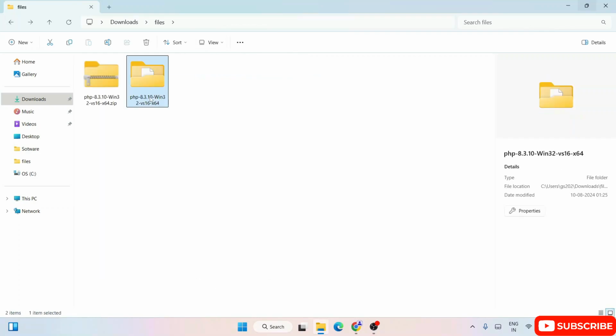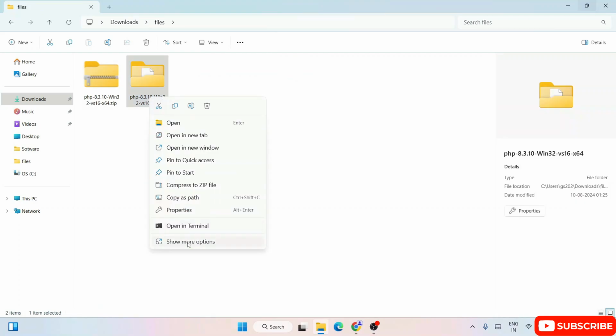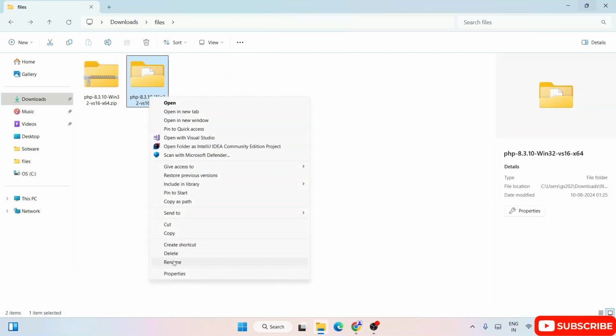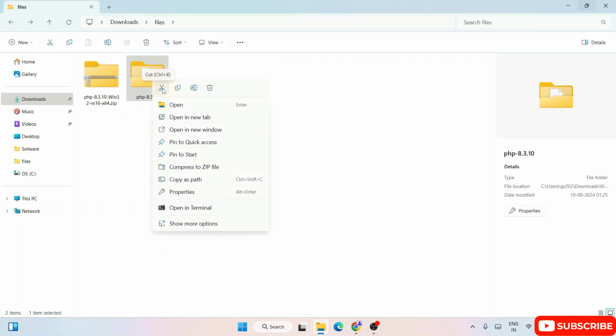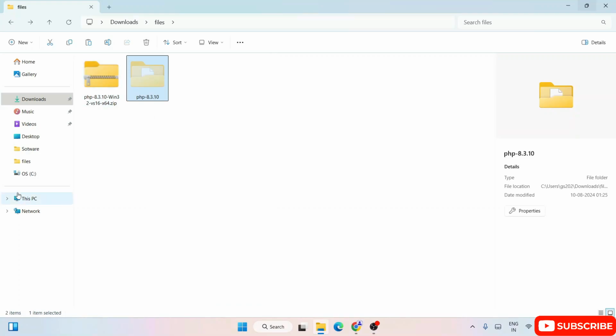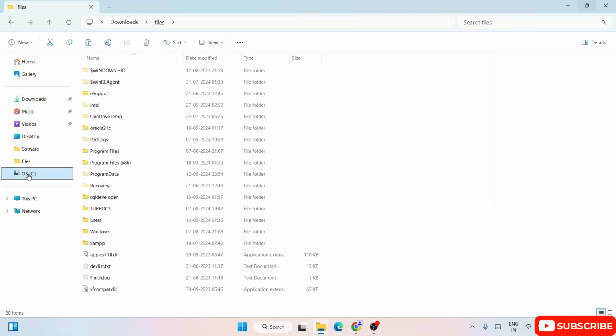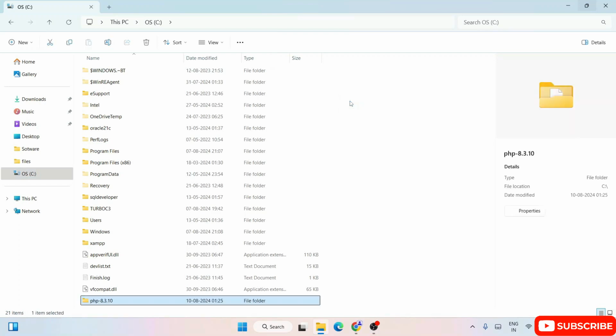So all you need to do now is simply right click and go to show more options and click on rename. So we are going to rename this folder to something a little shorter, something like PHP 8.3.10. And I'm going to right click again and click on cut. So you're going to cut this folder, go to C drive, right click and paste this folder over here. So our PHP 8.3.10.